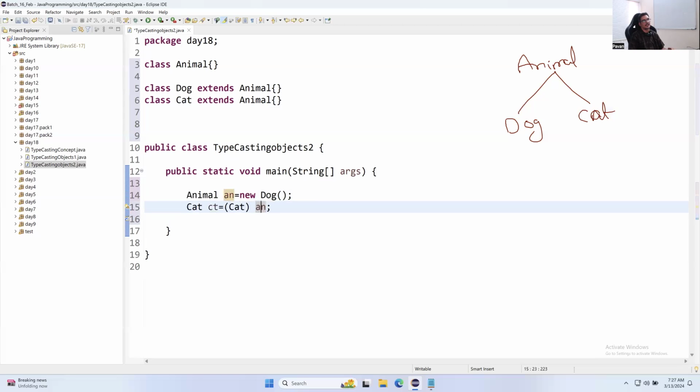So this is the kind of casting I'm doing. And if you just observe this part, in this, an is what? Animal type of variable or animal type of object. Cat. And we are converting this an to cat, and then we are storing into the cat type of object. Okay. So whenever you do typecasting, in this expression, sorry guys.